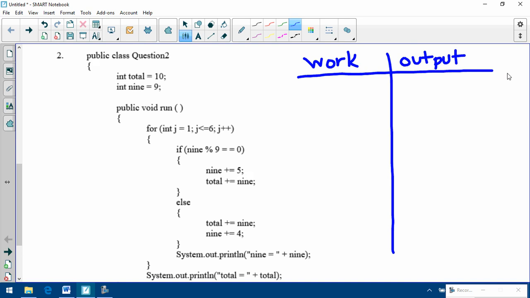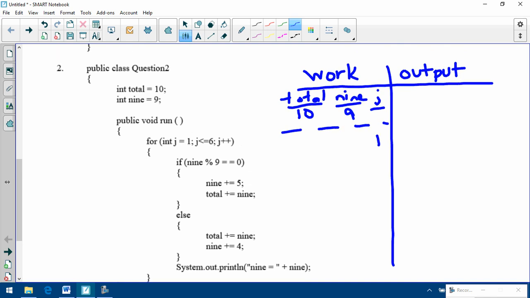Okay, hopefully you paused it and you finished and you're ready to see the answer. So I would have started by putting total equal to 10 and num equal to 9. Well, that's nice. It's actually equal to 9. And this time the loop variable I'm keeping track of is j. We start with our run method with j equaling 1.